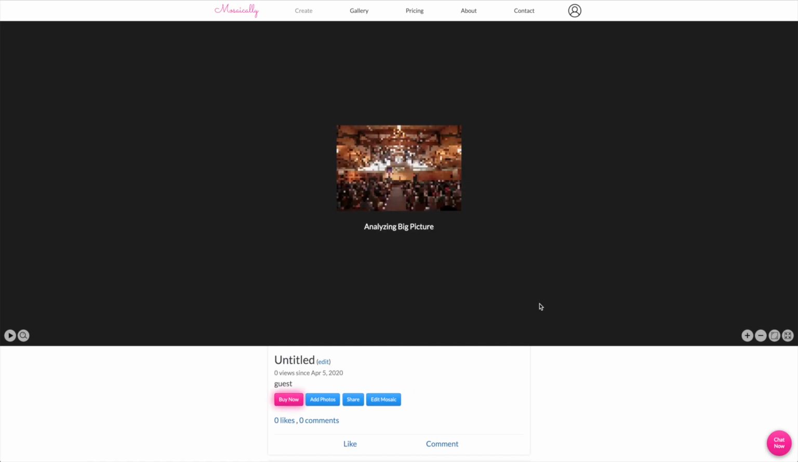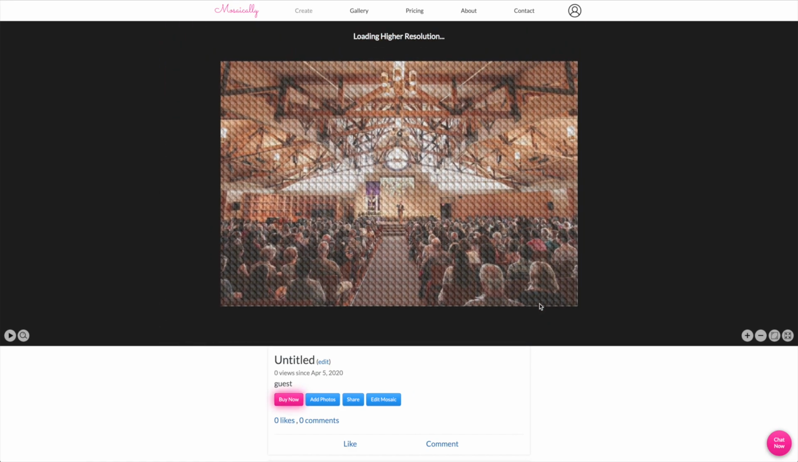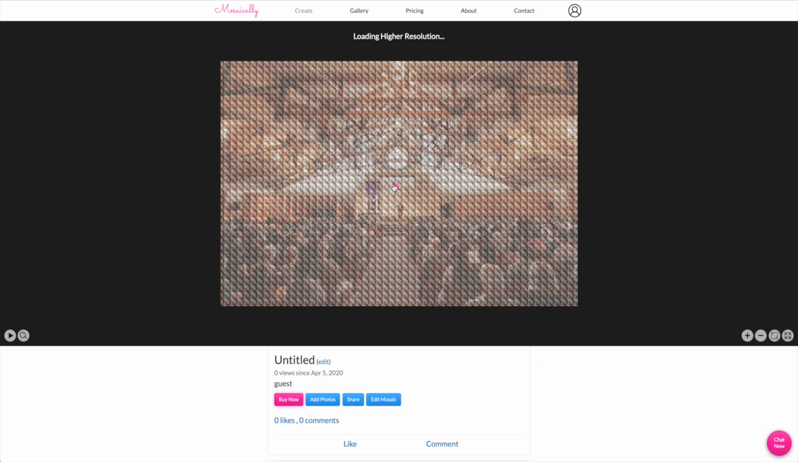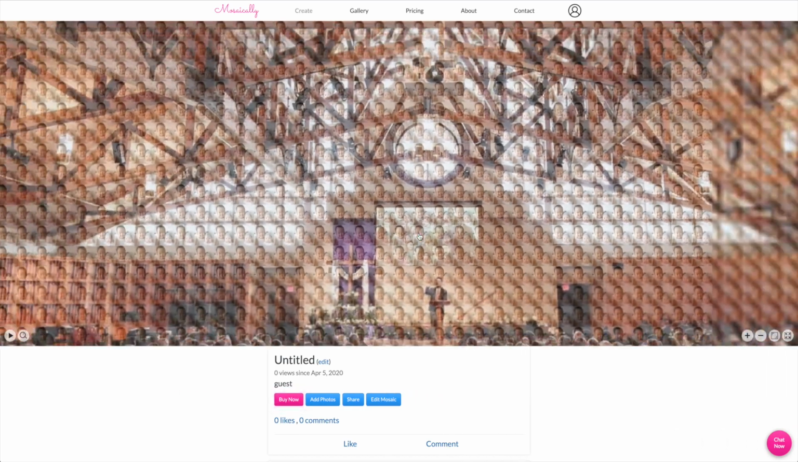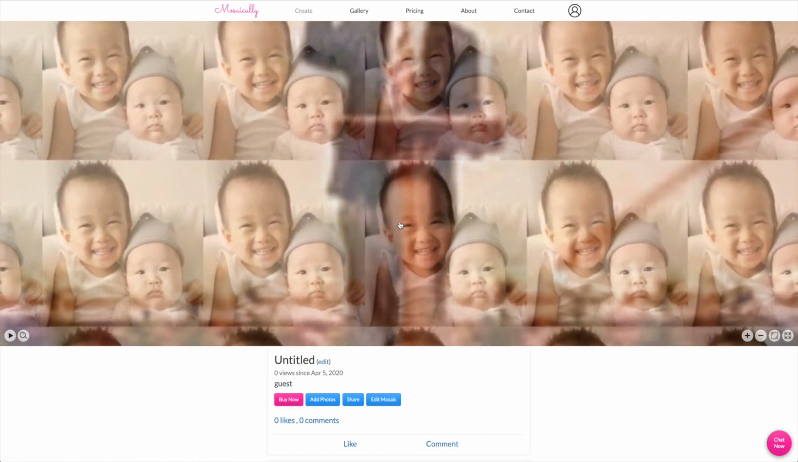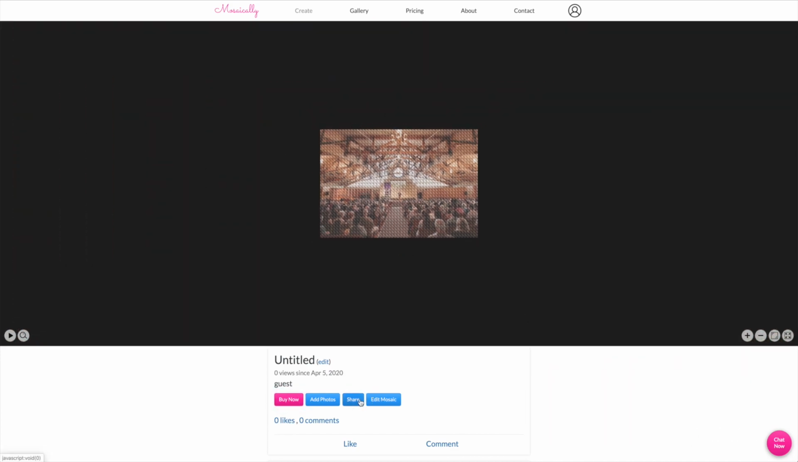Now it's making the mosaic. Now that looks pretty bad, but that's because I'm only using one photo. But at this point, I can share this mosaic with my church and ask people to add their own photos. So I'm going to click Share.